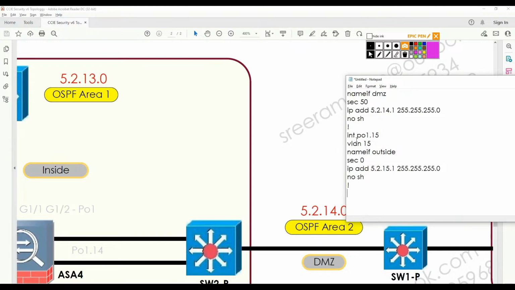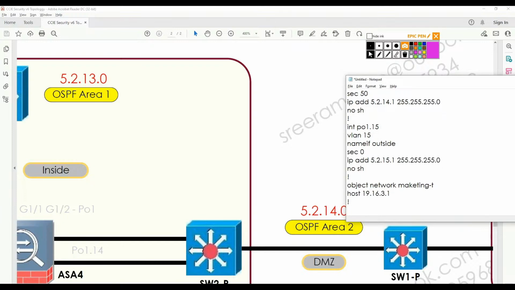You're going to create the NATing. Object network marketing translated. Host is 192.168.3.1. Again, you copy this, duplicate it. So the real IP address is 192.168.3.1.